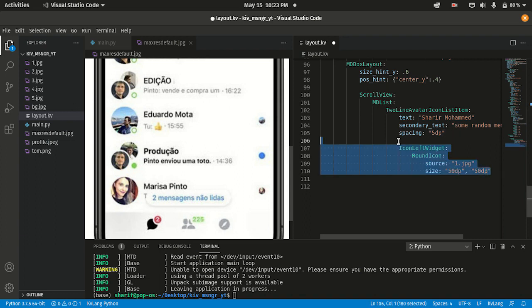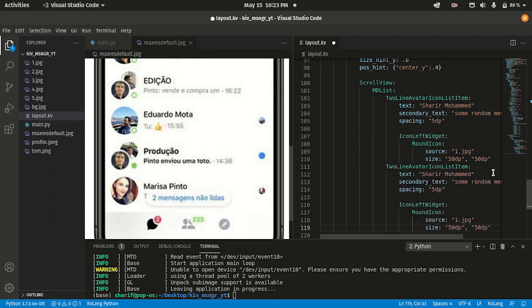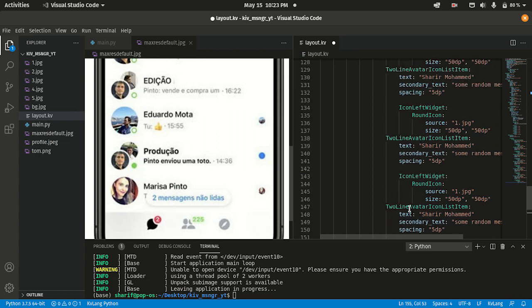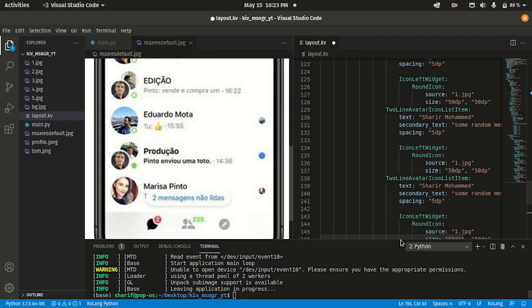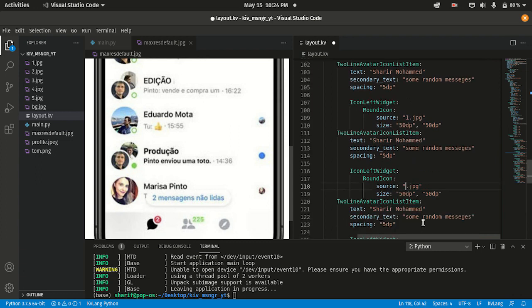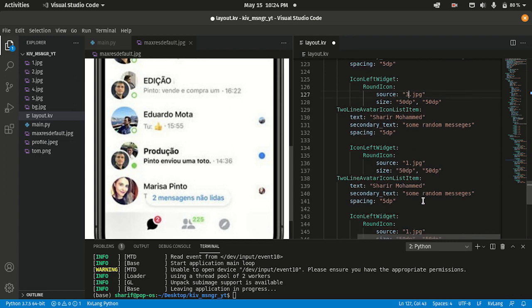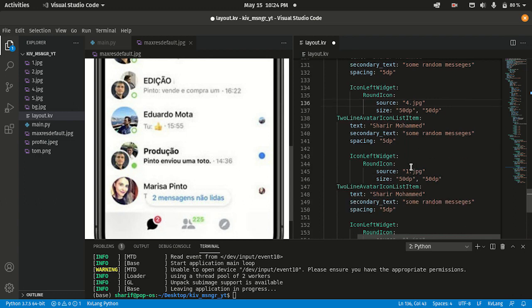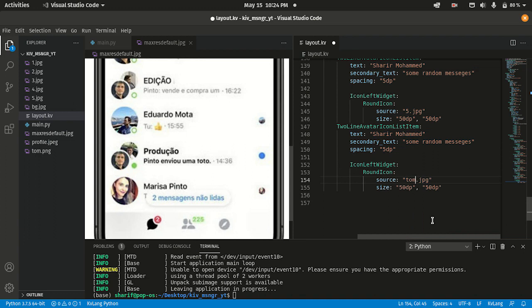I'm going to copy this piece of code and let me paste it a couple of times. Okay, 1 2 3 4 5 6. I hope that's enough. Now I'm going to change the images. This is 1, then let's make it 2, then 3, then 4, 5, and tom.png. Okay, let me run my program.